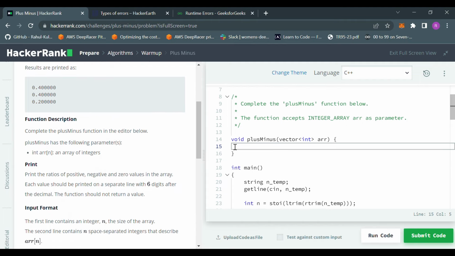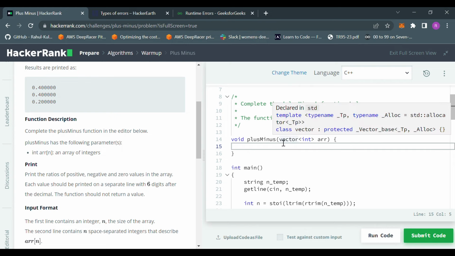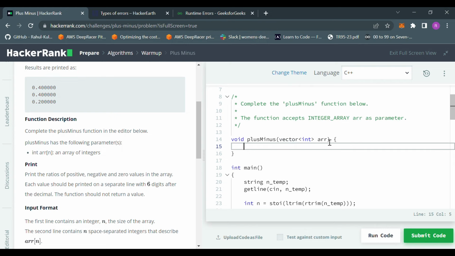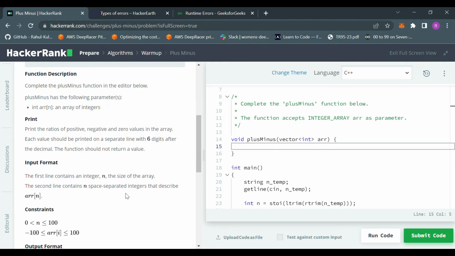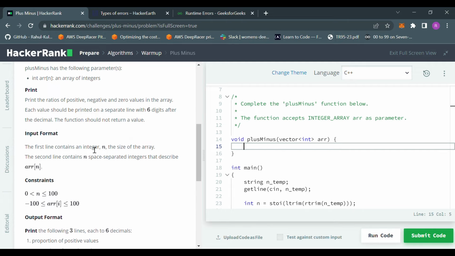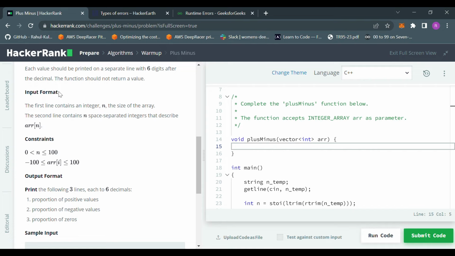If we go and see the function here, it is taking argument as the vector array of integers. Now what are we supposed to print? We have to print the ratios of positive, negative and zeros as explained earlier. Here is the input format, that is how the input is given to us. The first line contains n. What is n? Size of an array. The second line is the array itself, that is n integers which are separated by spaces.